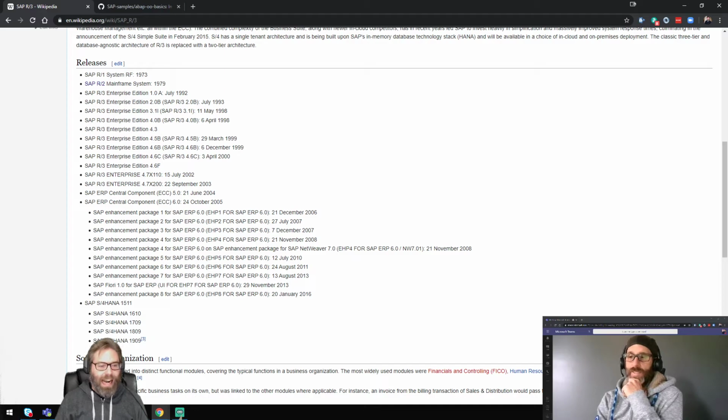I actually remember going to training for 4.6C, and my wife was pregnant with our first child at that point, and I was a little scared to go away for training then. But that was in 2000, so that all coincides with my memory as well. But we're talking about a technology that has been widely available for 20 years.